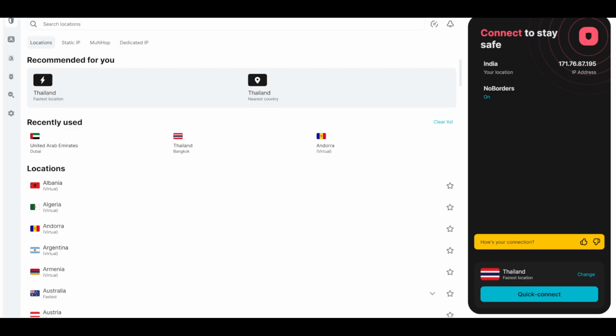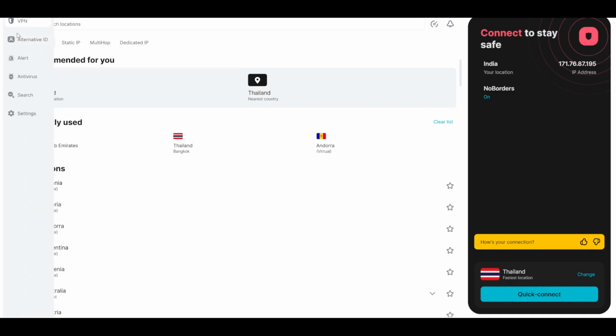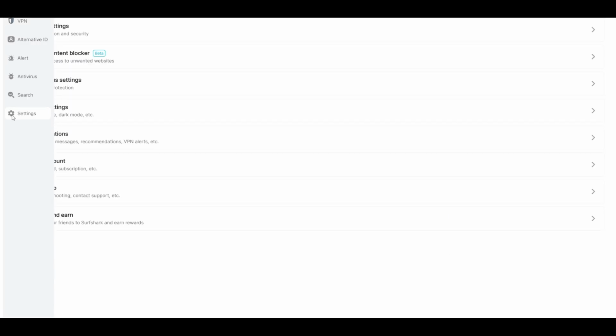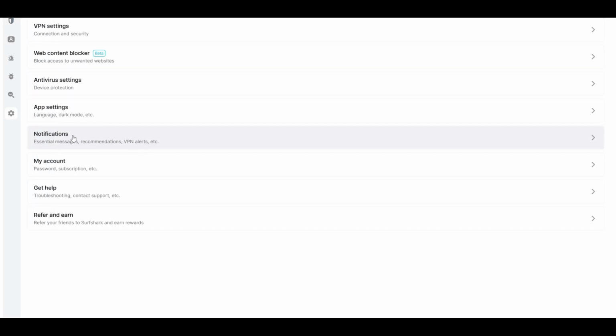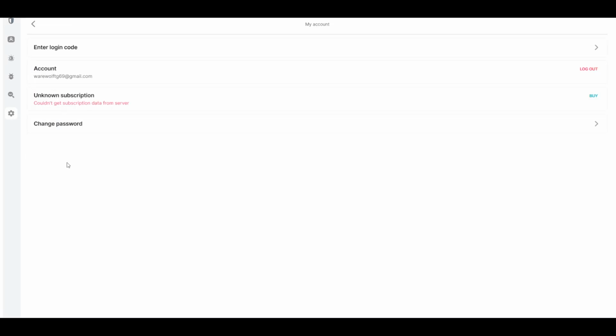Start by signing out of Surfshark, then signing back in. Open the Surfshark app on your device and head to the Settings or Account section, where you'll find the option to log out. Confirm the sign out, then fully close the app to clear the current session. Reopen Surfshark and sign in again with your account credentials.